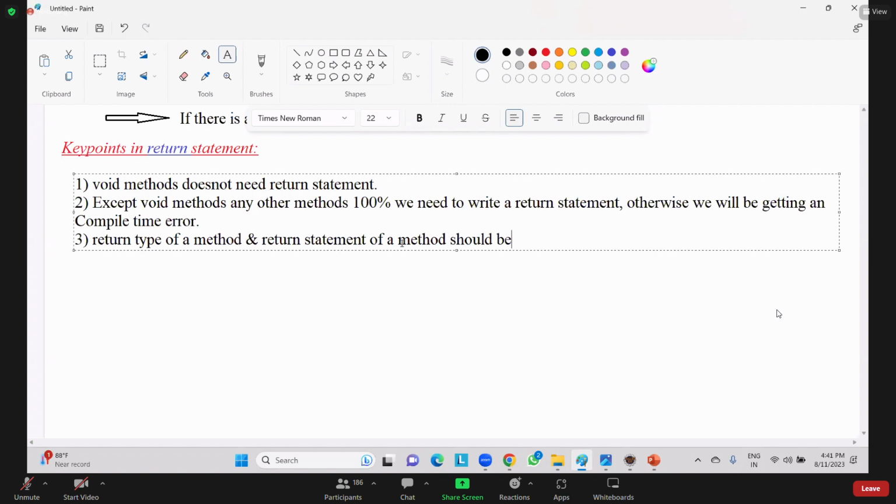Yeah, I'll let you know. First, let me try to write this. The return type of a method and the return statement of a method should be compatible. Okay, sir, what is this compatibility?